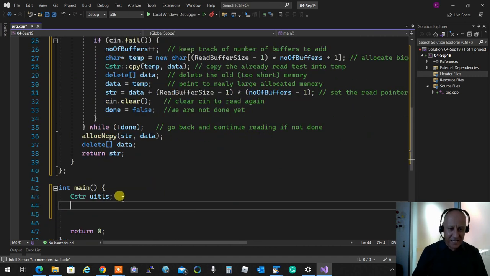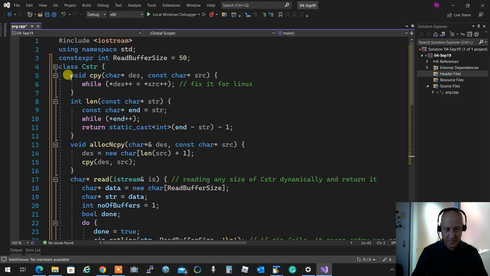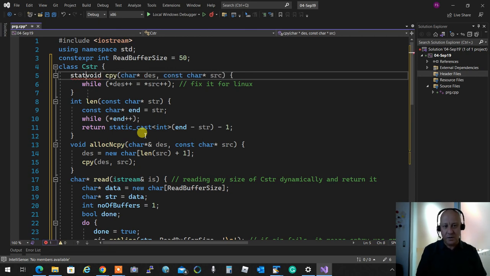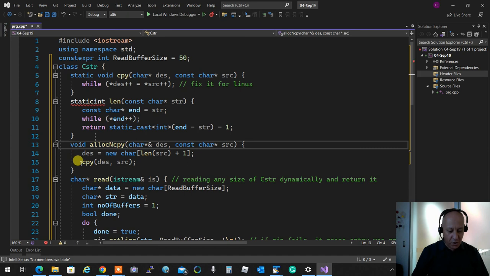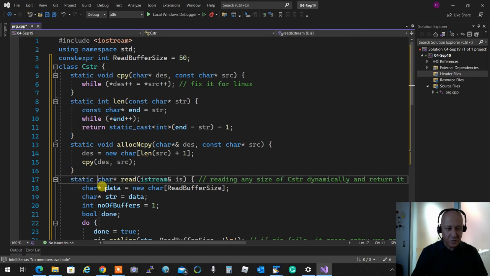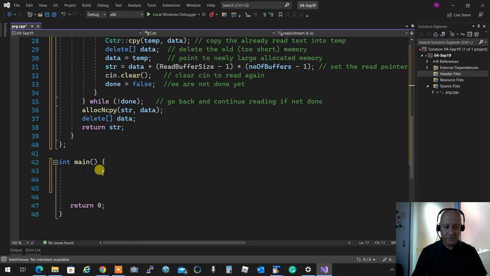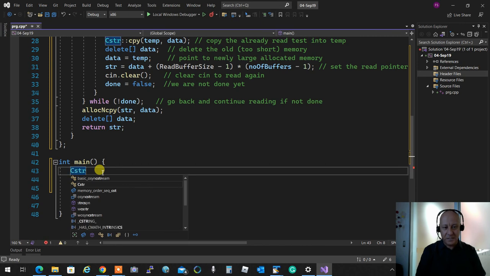If that's the case, it is a good idea to make these functions class methods, not object methods, by adding a static over here. So if you make these things static, then these functions belong to the class and not the object. Therefore, you don't need to instantiate the class to use it. And you have used many class variables before and class functions, you'll see. So if I actually write over here CSTR, I can actually say CSTR dot scope resolution read.